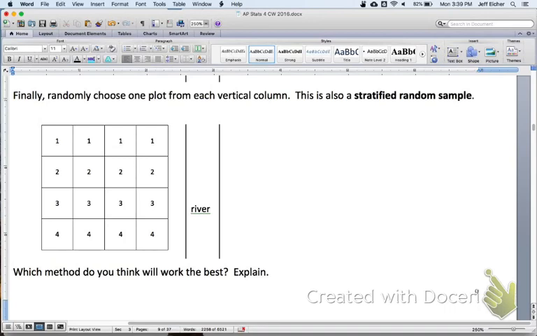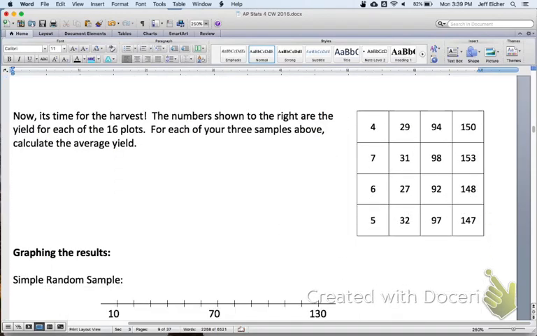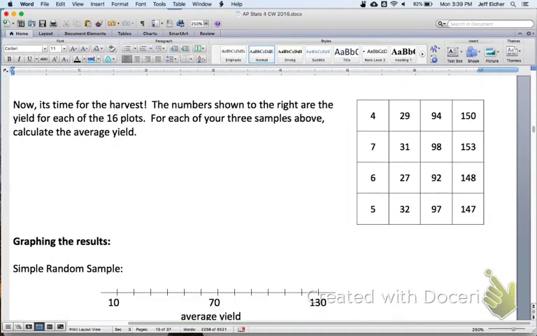So let's turn the page, if you haven't noticed yet. Let's turn the page. On this page, the truth is revealed, and it will set you free. Now, it's time to harvest. And I noticed I should have an apostrophe there. Much better. The numbers shown to the right are the yield for each of the 16 plots.